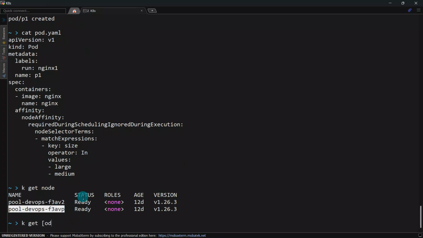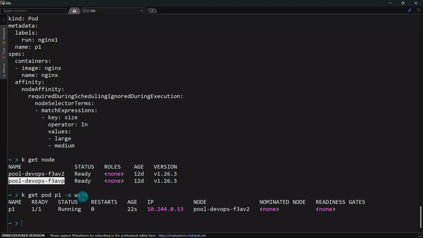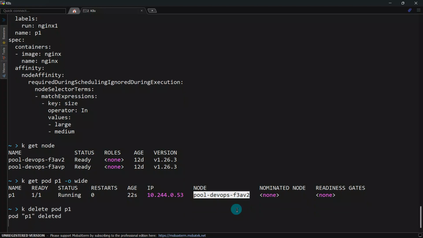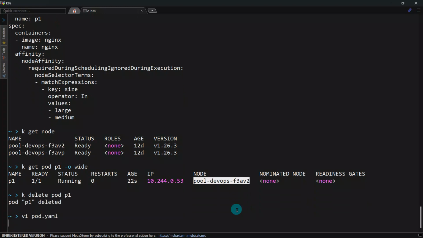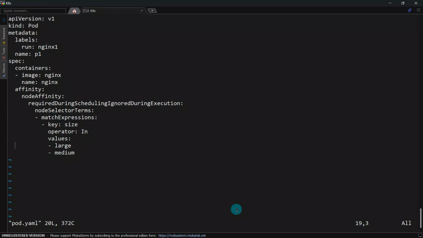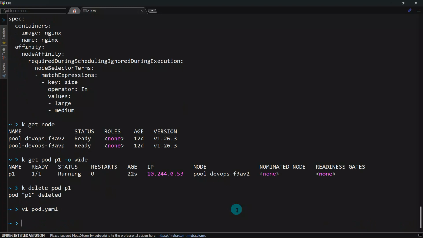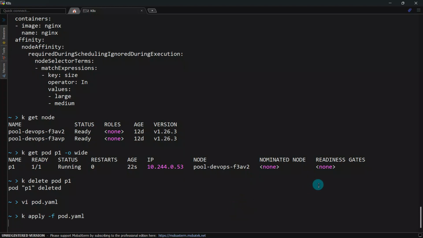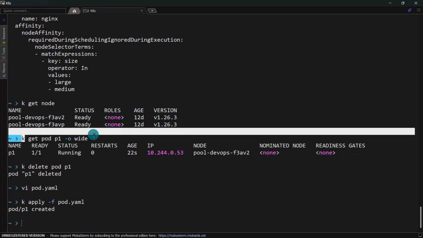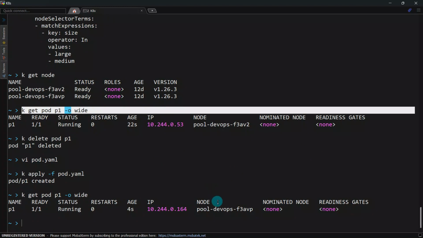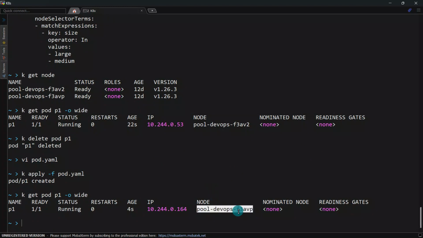So it should go to the first worker node, definitely. And what if I just change this to size equal to small? Then it will go to the second worker node. Let me show you first. It got created, it should go onto the second worker node. So it has gone to the second worker node successfully over here.